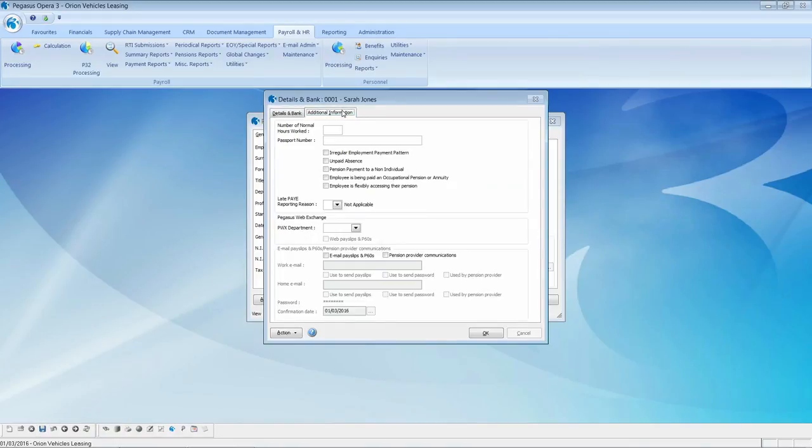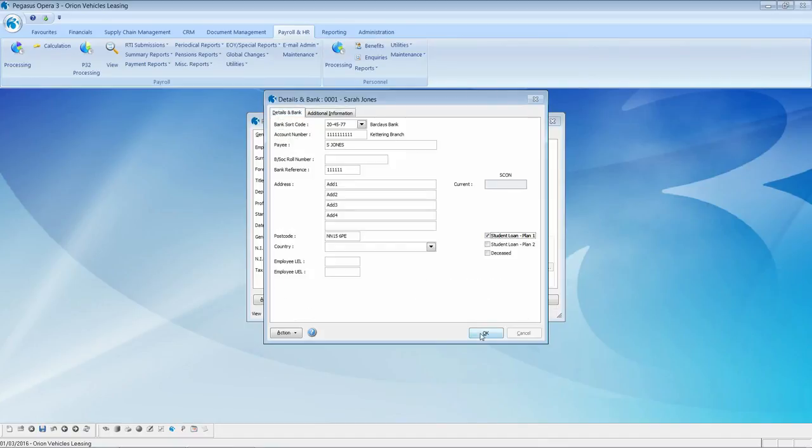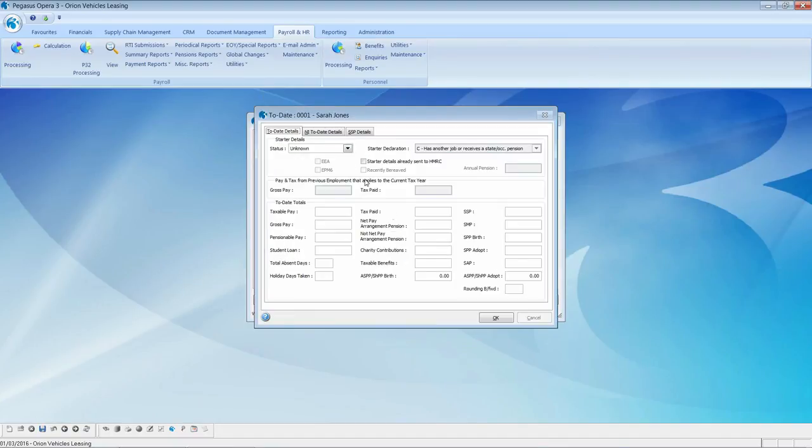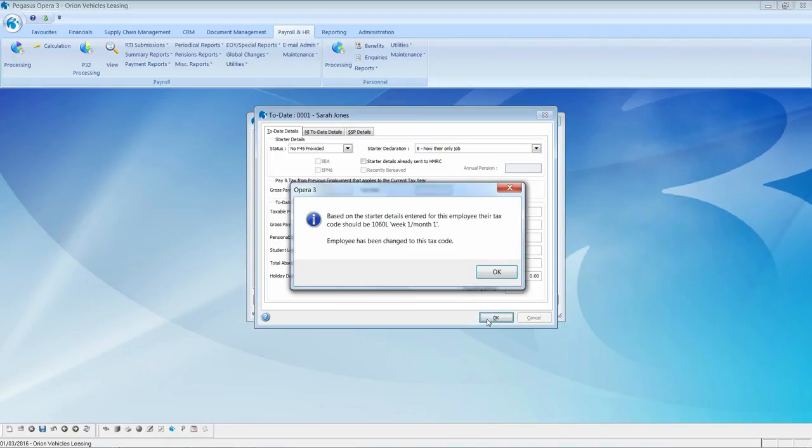And on the additional information tab, it allows me to go through and record the normal hours worked. This is required on the RTI submission through to HMRC. What is the P45 status? I'm going to say that no P45 was provided, and the starter declaration was that this is Sarah's only job. And I'm going to save that away. Notice it's telling me here that Sarah's tax code is that of an emergency tax code on a week 1, month 1 basis.